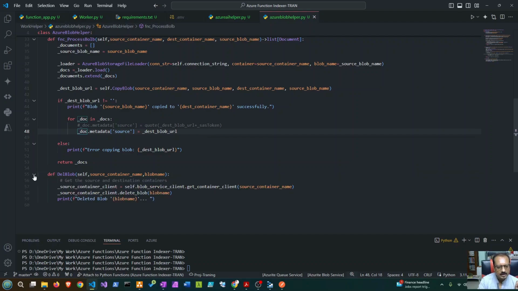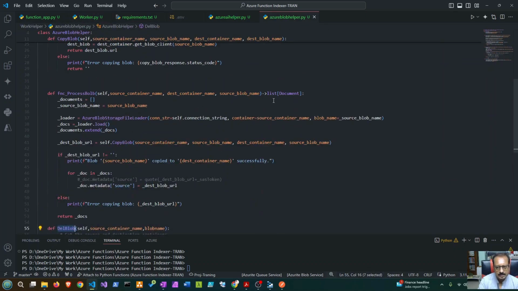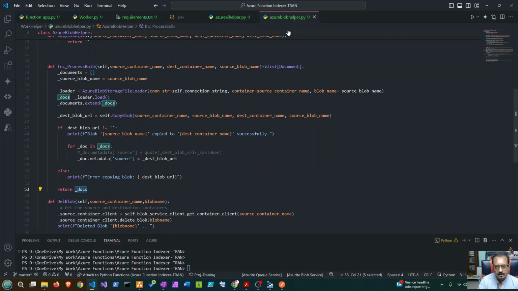Now here is a function called delete blob. Obviously, if the copy has been successful from source to destination, then our worker will be calling this delete blob to delete the blob from the source. Now move back to the actual function over here. As you see, it's been copied, and all the docs are returned back. So FNC process blob is returning the list of document to us. This is the return type, list of document.